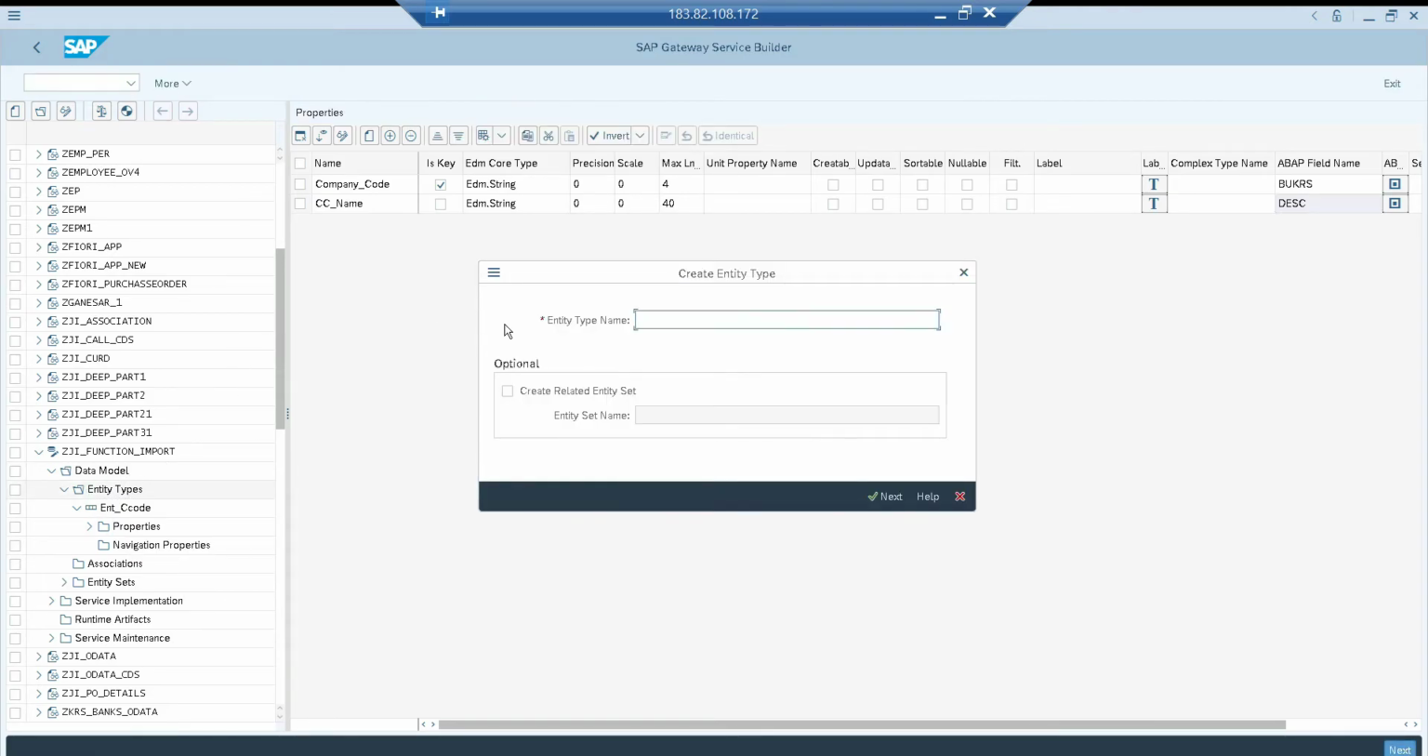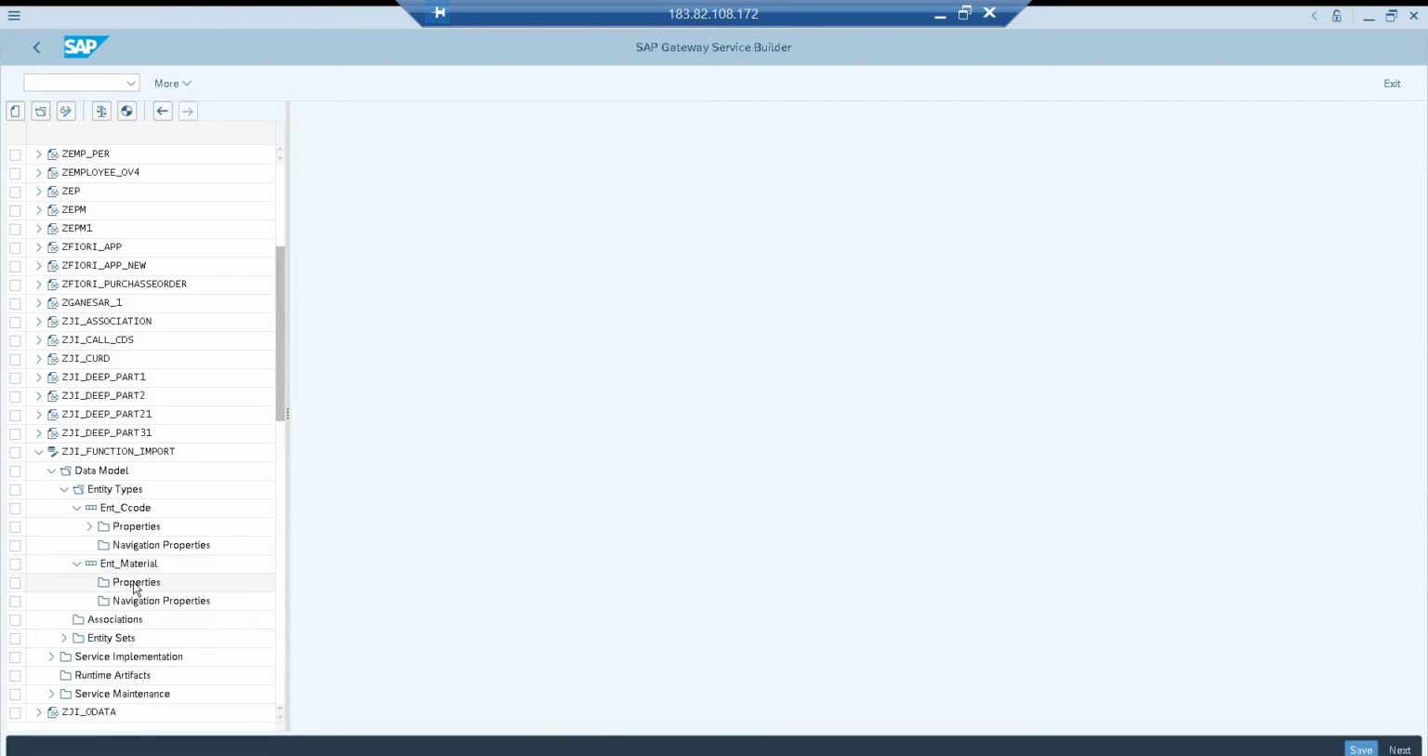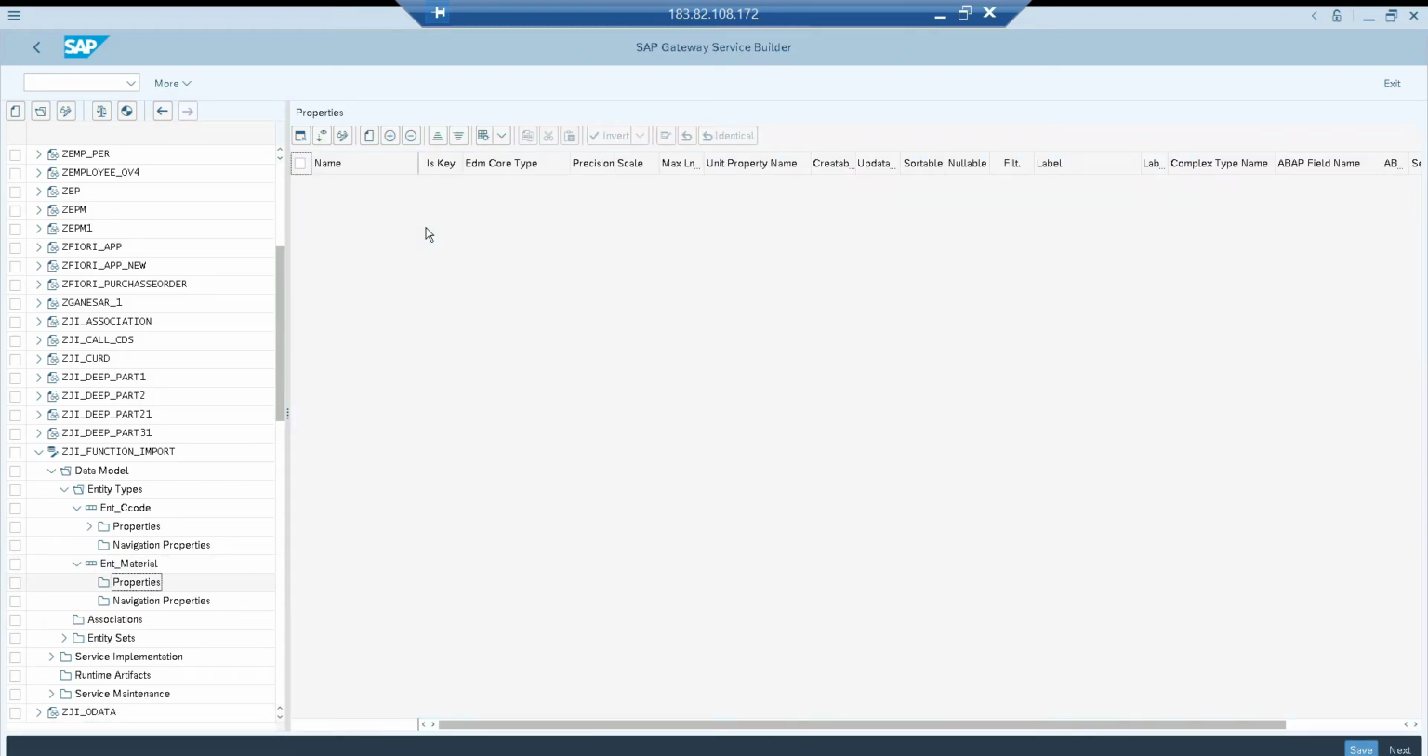So create the entity for material, and create the entity set as well. Go to properties, and this is also one of the return parameters. So these are two processes, I can say, two searches, but I'm going to write the code in a single method. So I'm going to return a material.